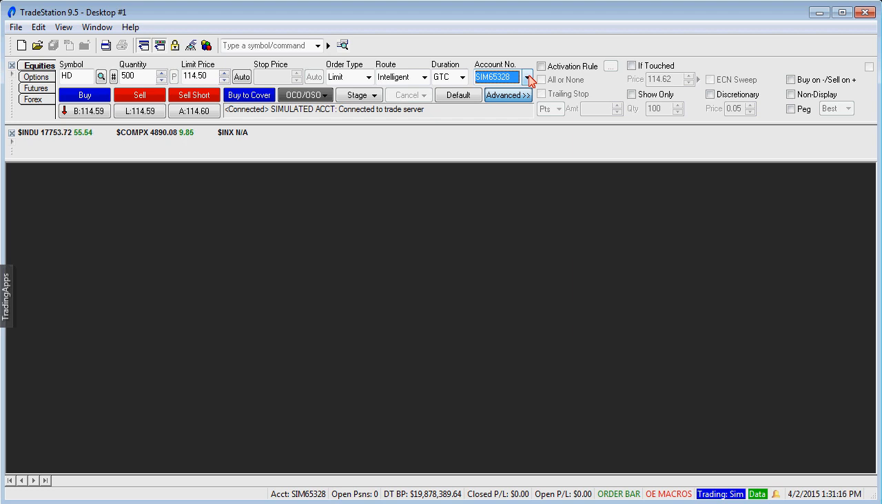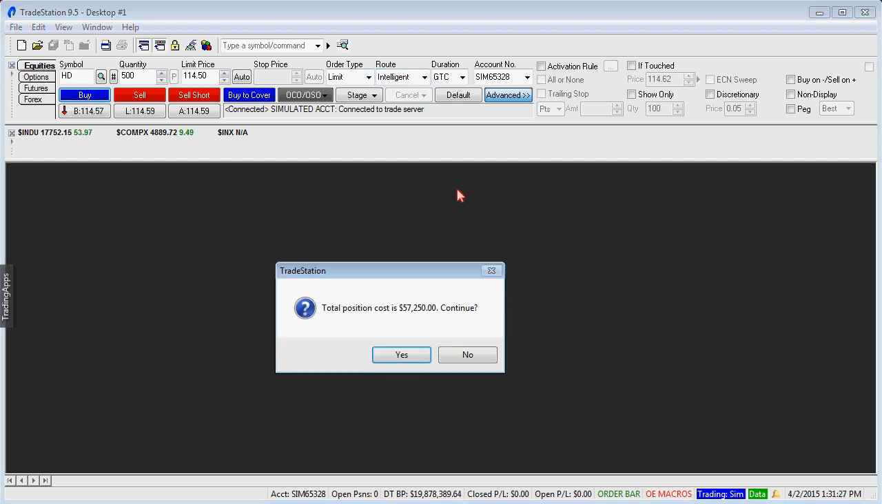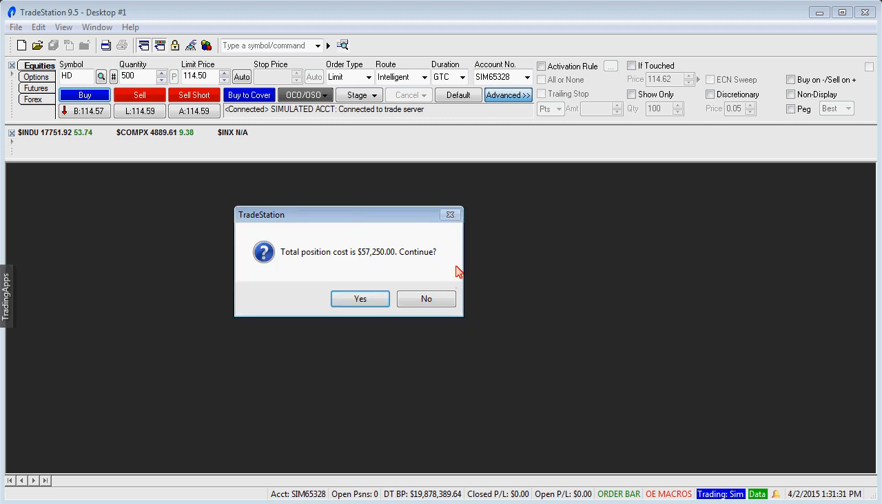All right, let's go ahead and send our order. We wanted to buy Home Depot at 114.50. It's a limit order. I'll send it as a GTC. I won't choose a route. This is intelligent, and I'll click on buy. Now, this is an interesting thing right here. It's giving me some sort of a warning, and it's asking me, total position cost is $57,000. Do you want to continue?